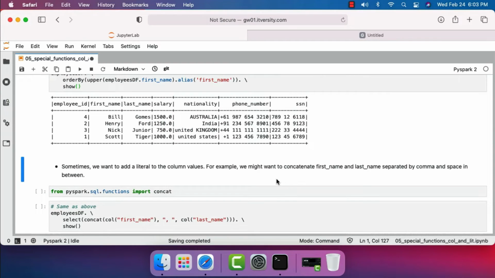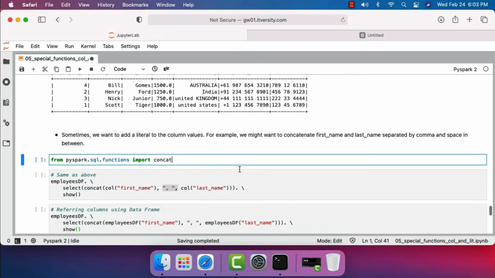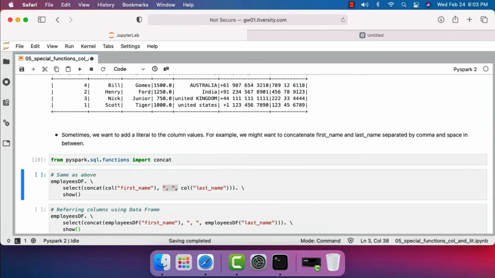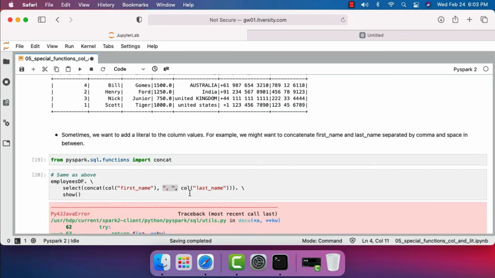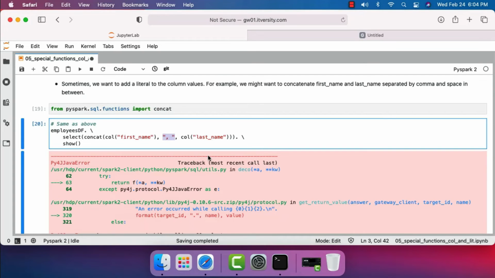Sometimes we want to add a literal to the column values. For example, we might want to concatenate first name and last name separated by comma and space in between. If you directly use the literal like this, it will fail. In this case, I am importing concat and then concatenating first name and last name with comma and space in between using this approach. You can see that it is failing. The reason why it is failing is it will try to search for a column by that name. However, as there is no column by name comma and then space in our column list, it is failing.